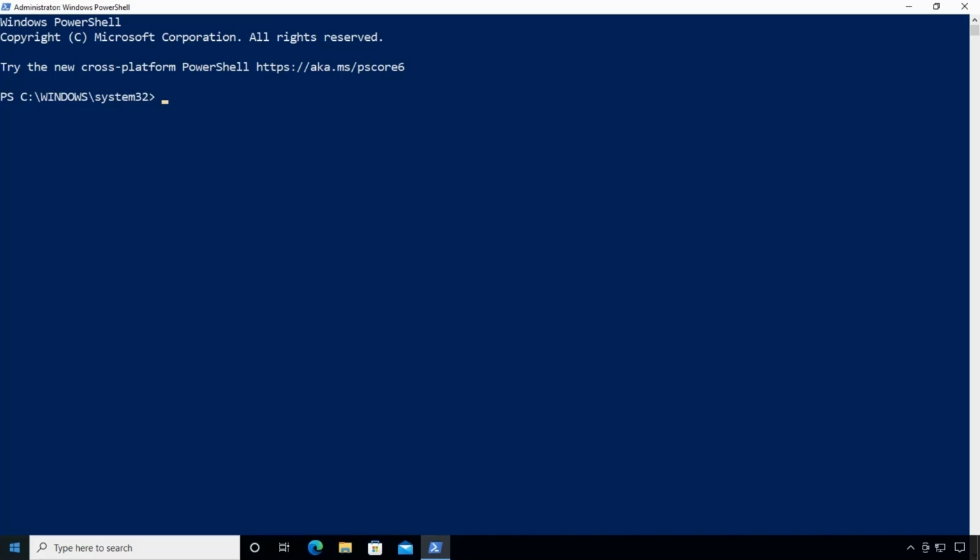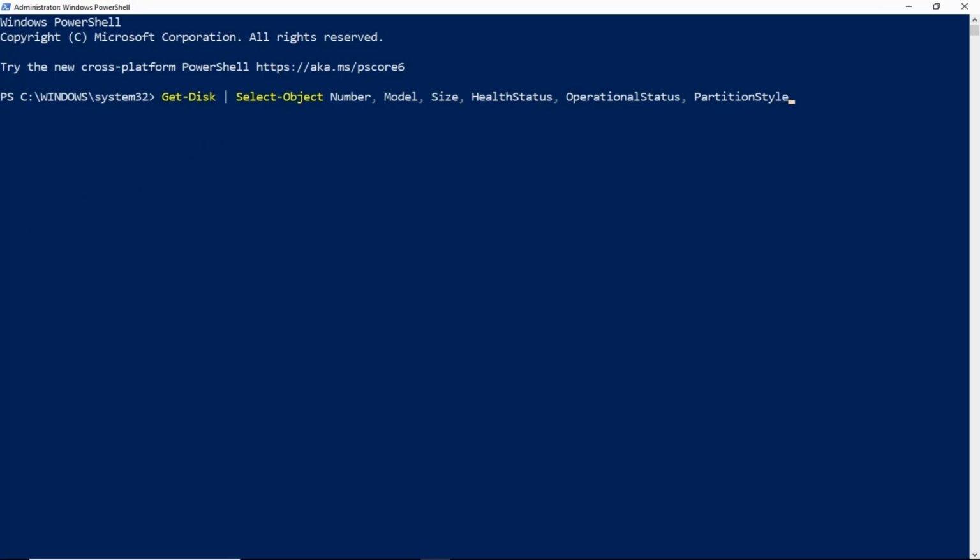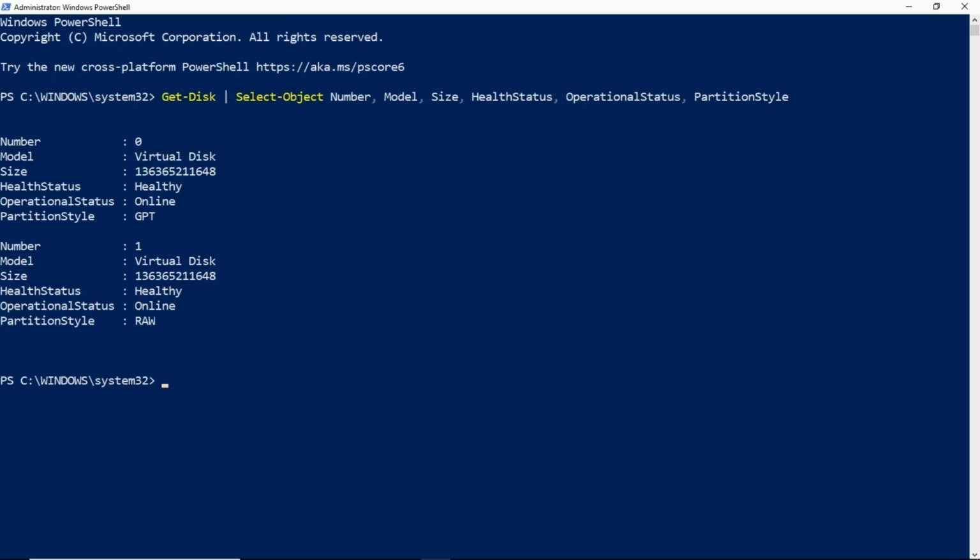So I'm going to type a command. I'll type get-disk, that's the PowerShell commandlet that retrieves information about the disks that are attached to a system. And then I'm going to pipe that into select-object number, model, size, health status, operational status, and partition style. I'll press enter. And we can see that this PC has two different disks.